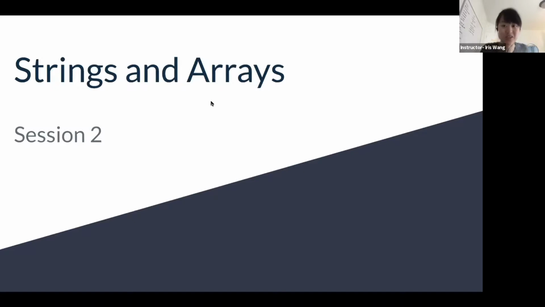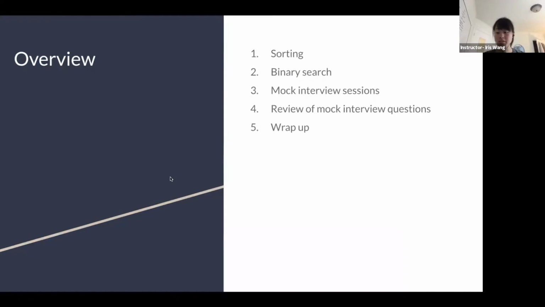The second session of the strings and arrays class. Okay. All right, so just as an overview for what we'll be doing today, it's a lot similar to the previous lab sessions we've done before. So we're going to cover a little more content. I know this week we're covering a lot of different techniques.